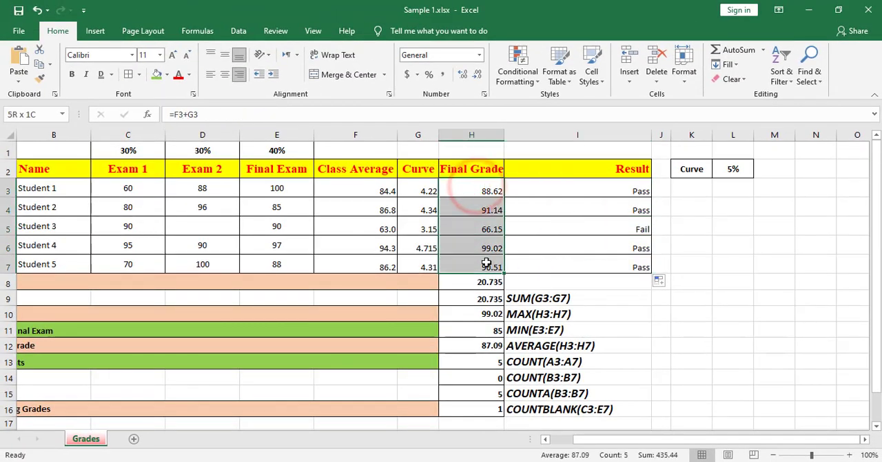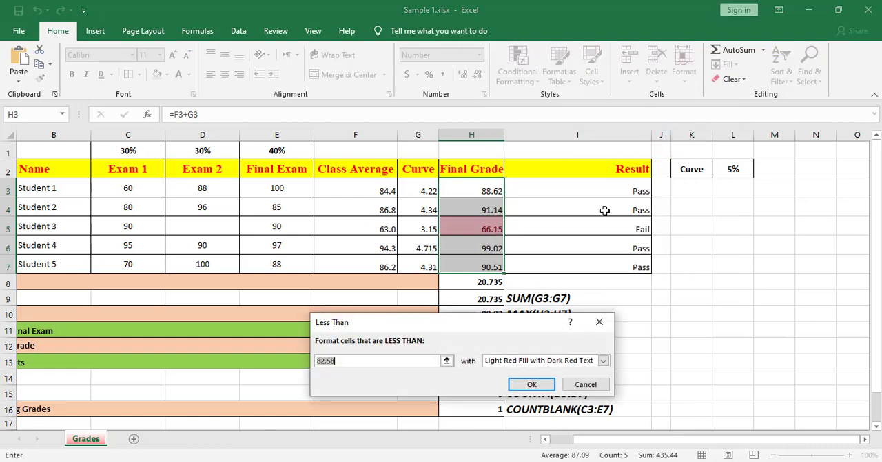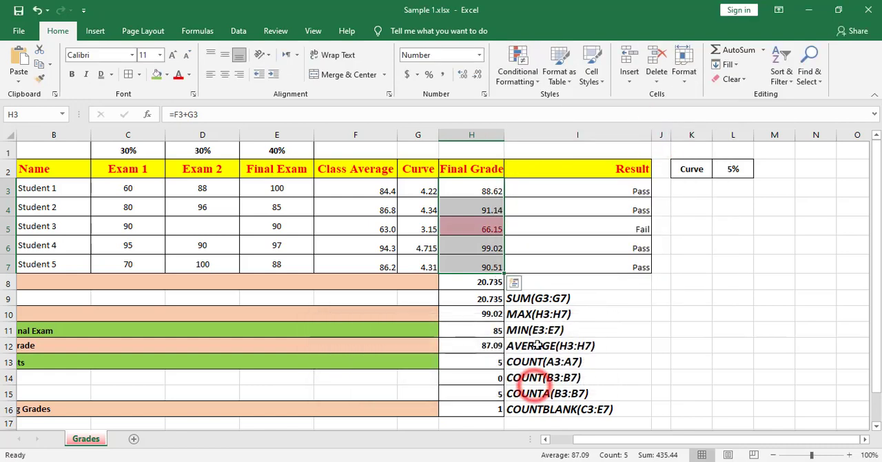Finally, I will apply again the conditional formatting. I will apply, for example, highlighting the cells less than 70 with red. So now I highlight the failed student in red. And finally, I will save my work, and thank you.